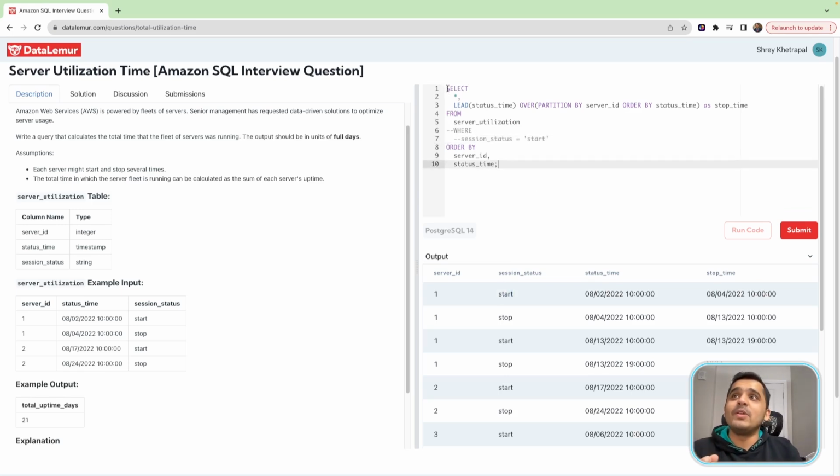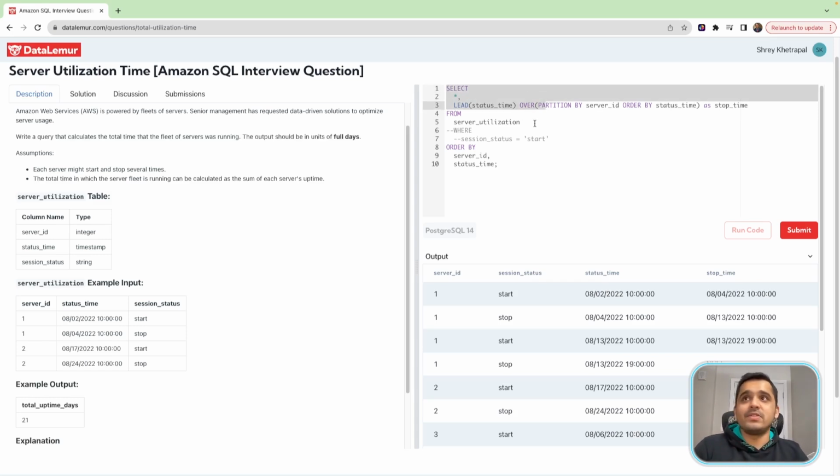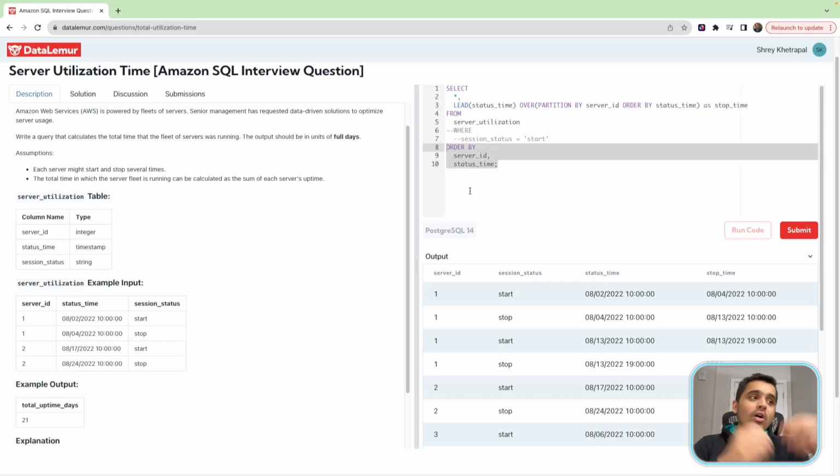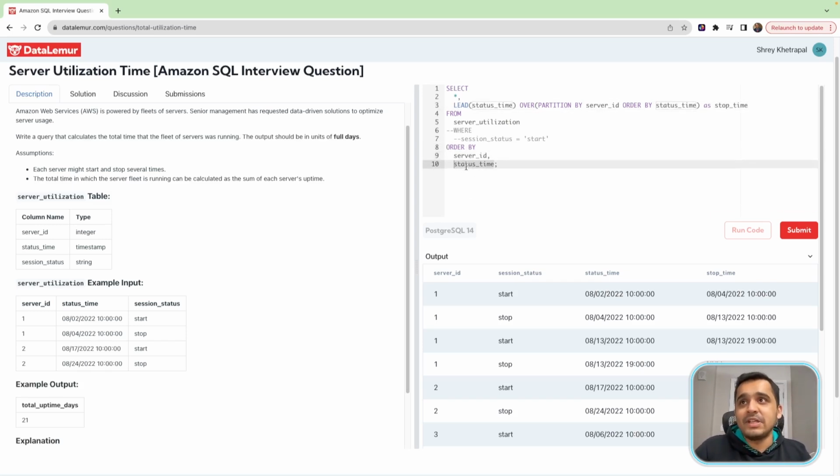Then it will do the select statement, in which we are adding the new column as the lead column as well. So it seems that we are just adding a column first from this table and then filtering it out, but on the back end it's actually filtering out values first and then adding a new column, and then at the end it's ordering things by the server ID and the status time. And this order of execution is what is giving us null values over here in the start column.